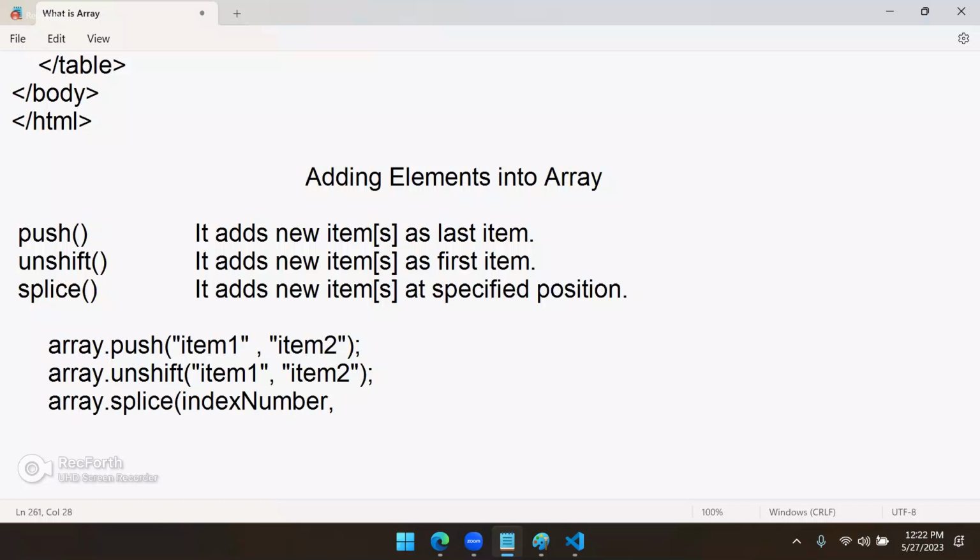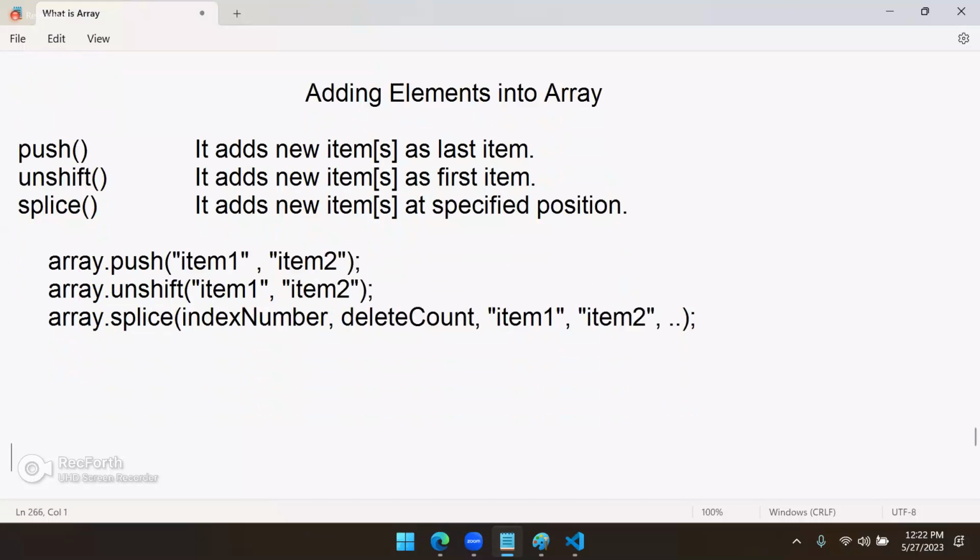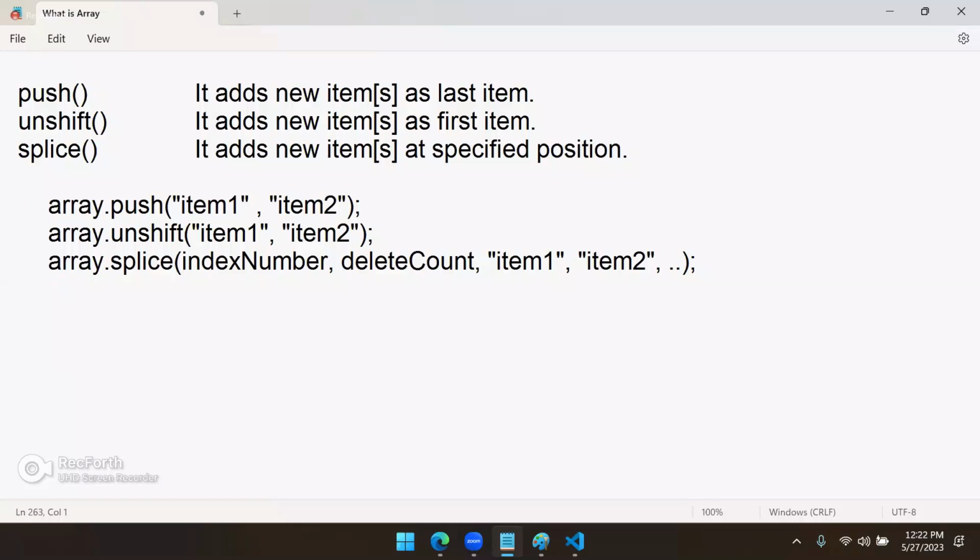Array dot splice, actually, splice asks for an index number. And from that index number, a delete count. After the delete count, we can add item 1 and item 2 like this. So that is how we can configure, right? Yes.